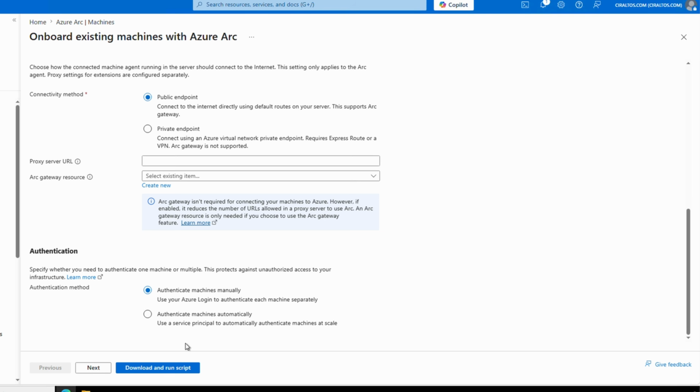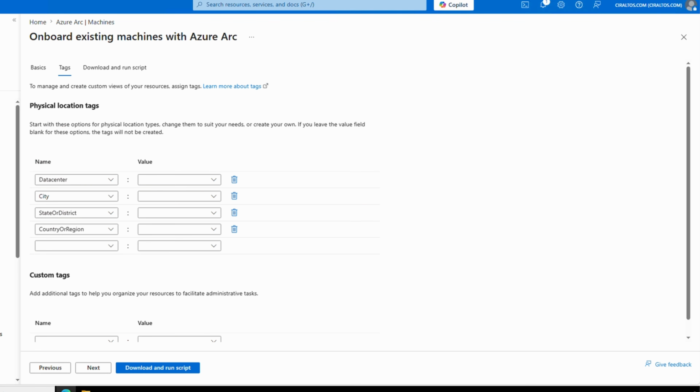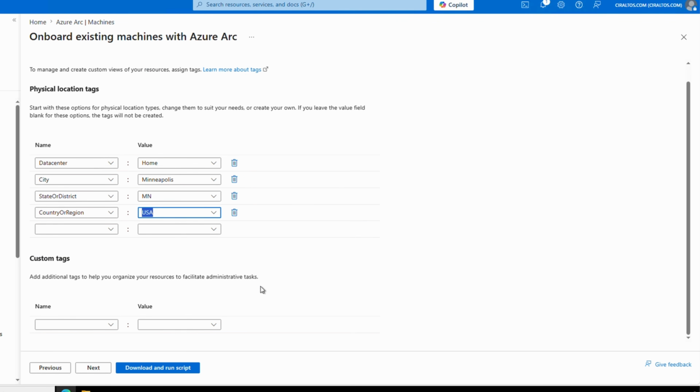We'll move on to tags. Here we'll add the tags. These can be added or removed as needed. This example will update what's on the screen. And you can add custom tags if needed. And from here we'll click Next.